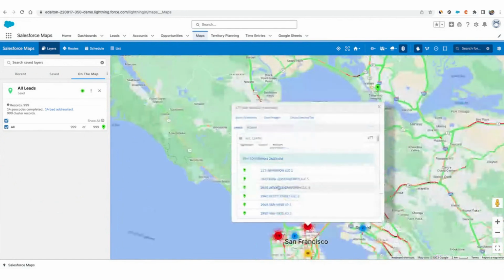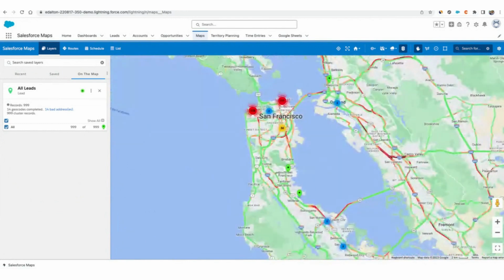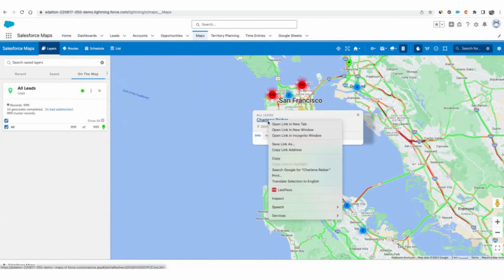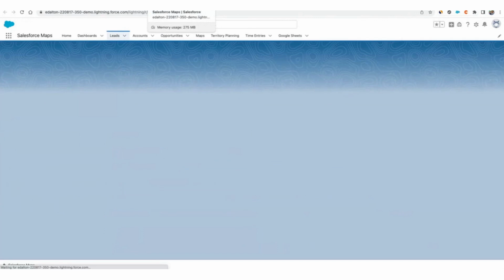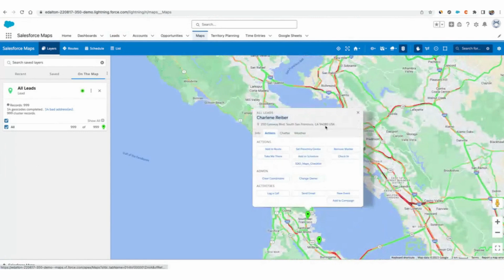Right here, we can even have the individual ones show. Or we can see here, we have more individual ones. It'll show you the specific lead. And then of course, we can click on that and it'll take us to that actual lead record within Salesforce. We can take action on a particular lead record right here from within the map.